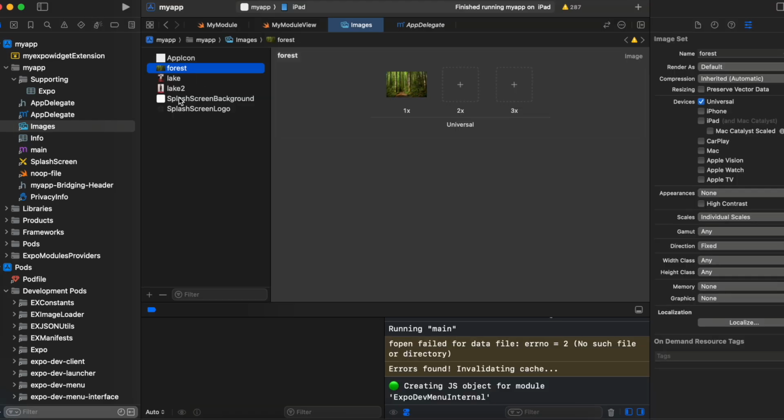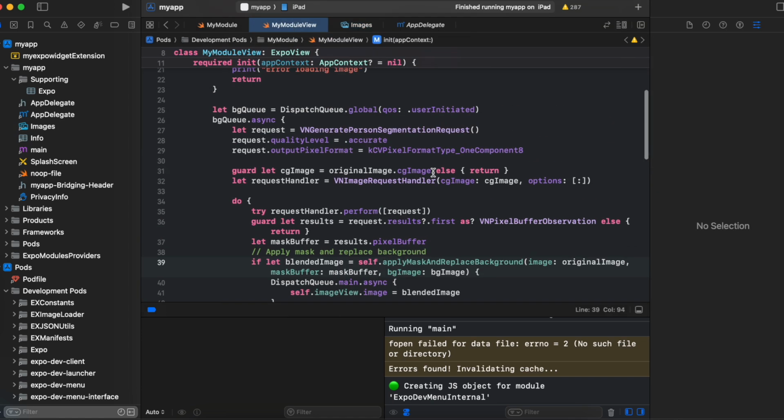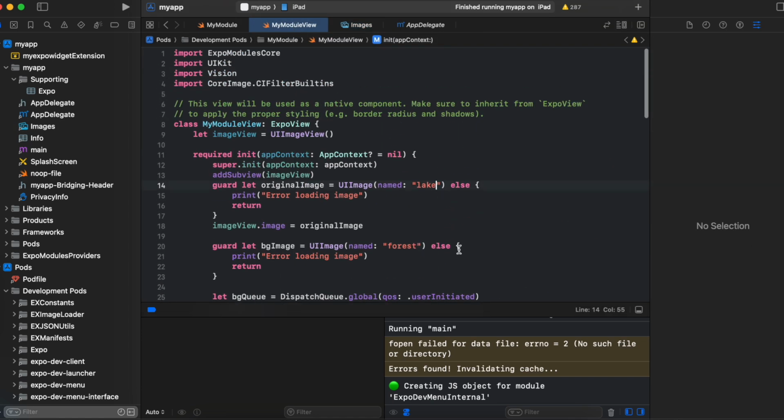I will show it to you for one more image. So if you see my images folder, I have one more image called lake 2, right? So I'll just replace this with lake 2, and I'll rerun this application. Now I'm running it via Xcode, sorry. And make sure you run this on a real device. It will not work on the simulator because the Vision framework requires a real device.